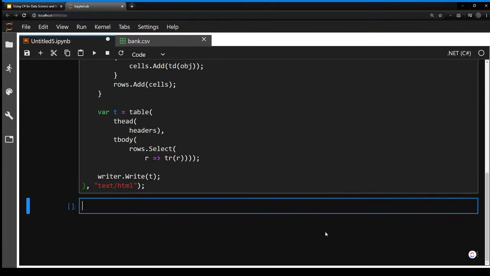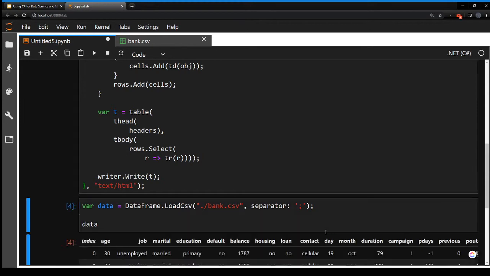All right, so all that is good to go. Next, let's bring in our data. We can do that by calling DataFrame.LoadCSV and passing in the name of the file that we want to load. And we tell it the separator is going to be, I think it was a semicolon. And then I'll display it.